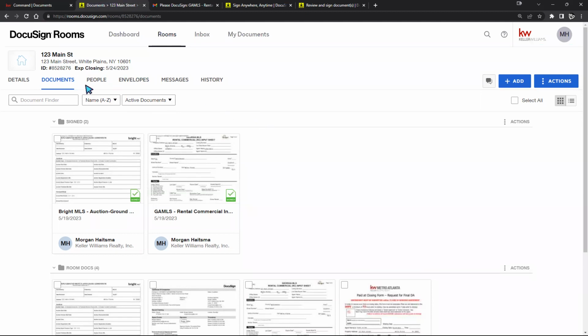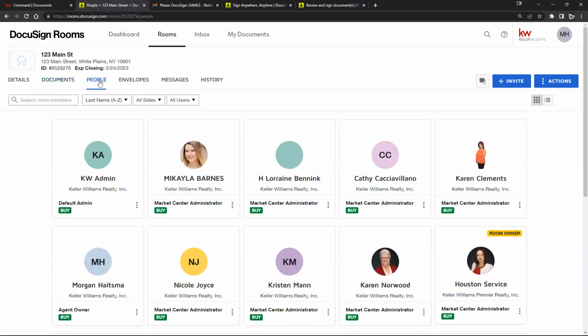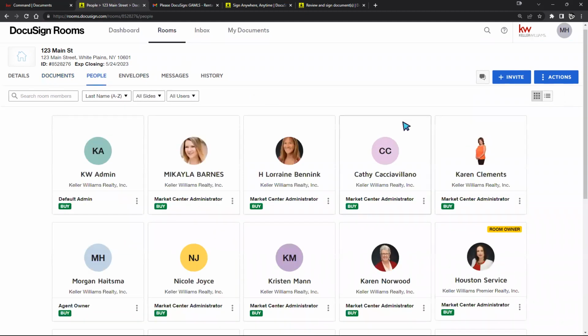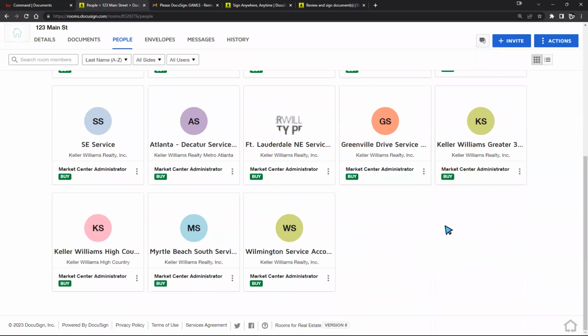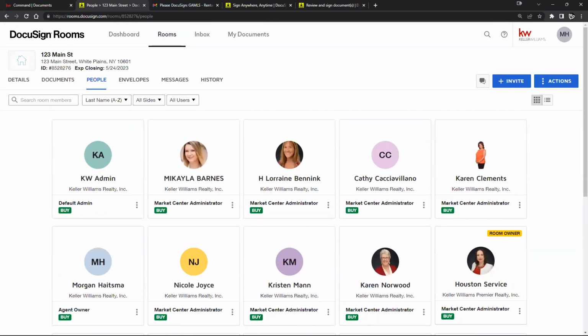if you're a transaction coordinator or a rainmaker looking to add a TC into your DocuSign room right here, we can click on people, and this should indicate all of the individuals that have access to your room right here. Now, you may not have quite as many as I have right here. However, you should have at least your Market Center, someone on your Market Center staff, like your MCA.